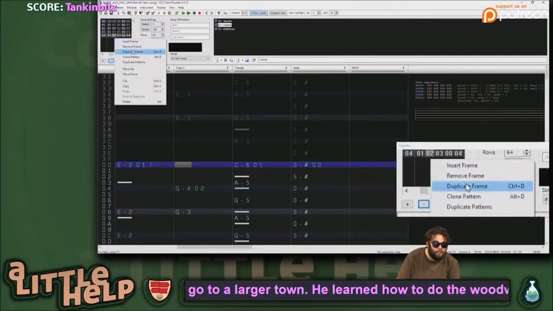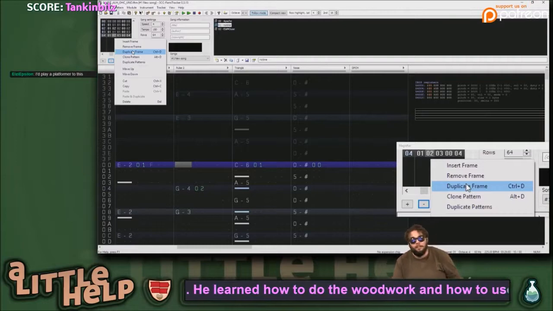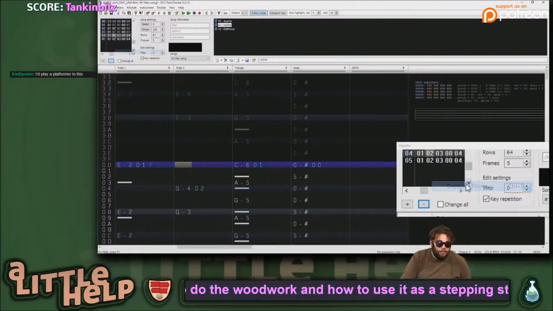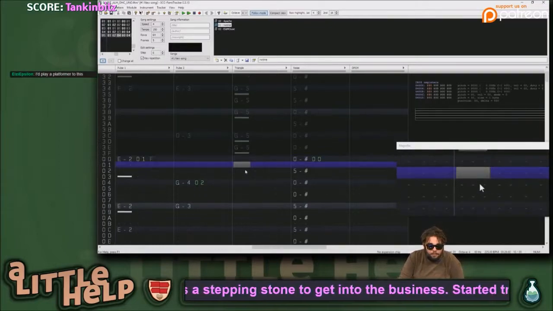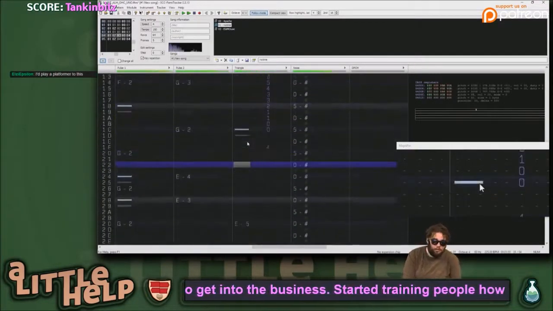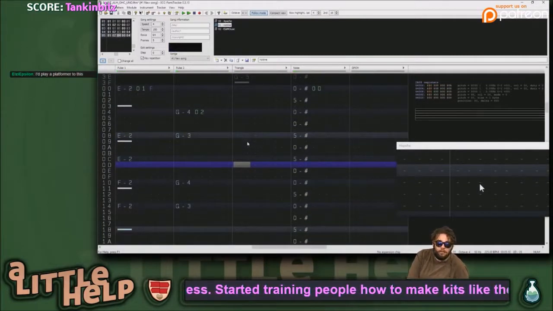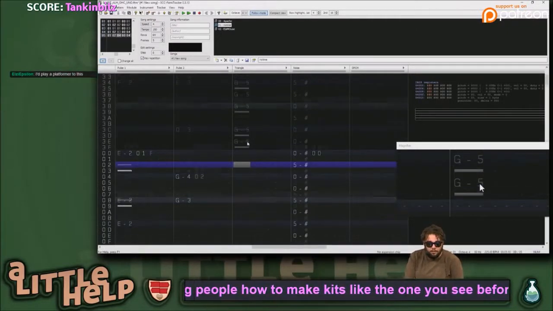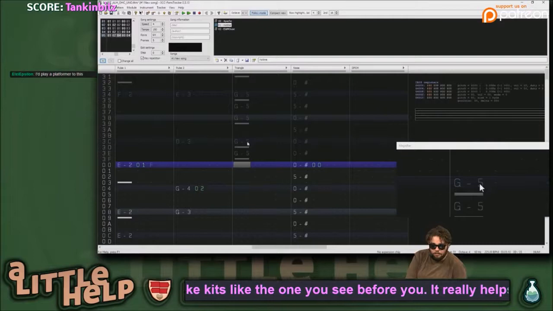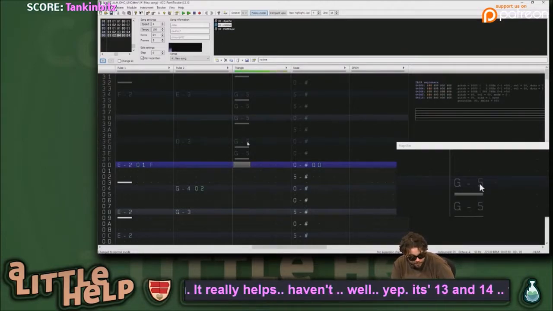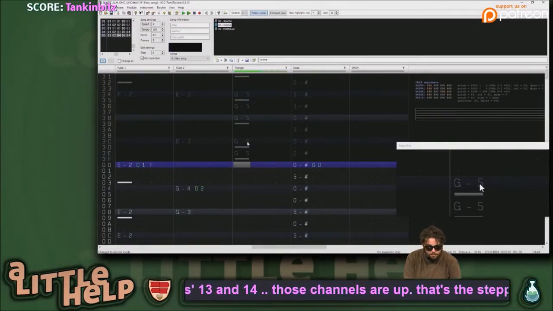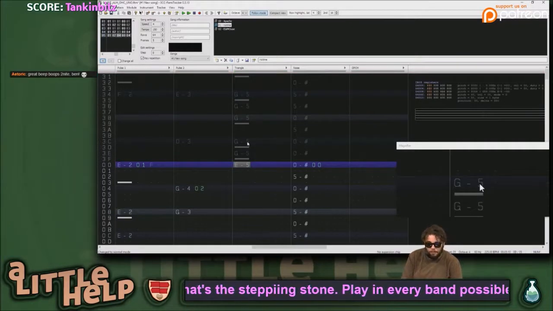So if I duplicate frame, we're talking about the current frame, versus cloning the pattern, because I can always change the pattern here and add a new one like that. You know, we should make a platformer.